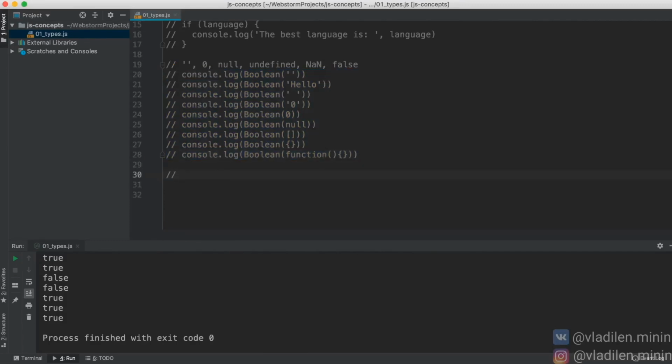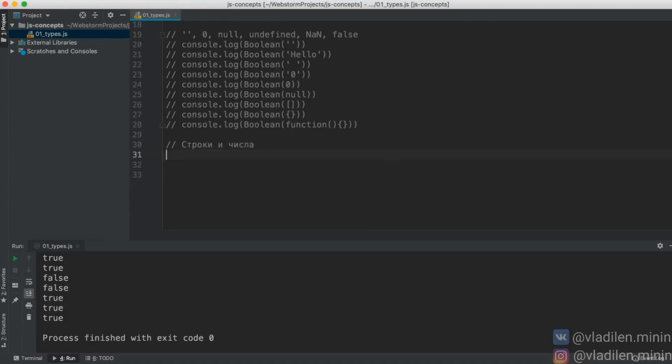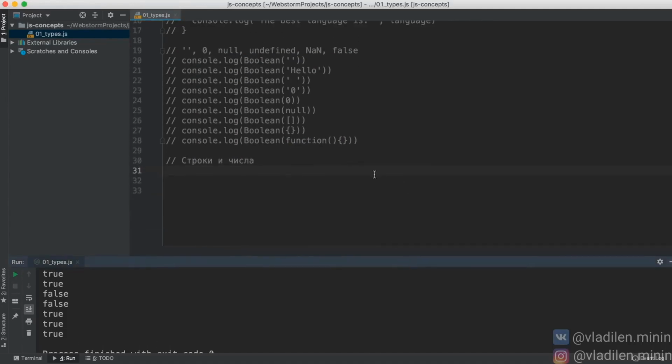Let's move on. Next, within the topic of types, we will discuss in more detail how strings and numbers work. Because this is quite a broad topic, it's important to understand what is happening in general, as this is often asked about in interviews. Also, in this format, I will be outputting certain values at the end using console log.